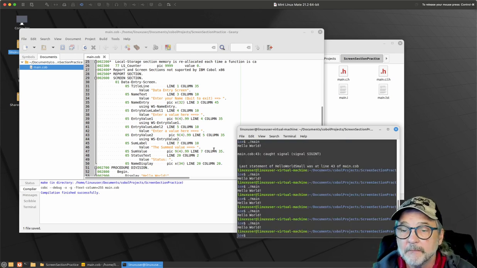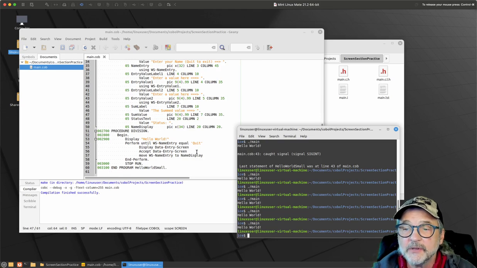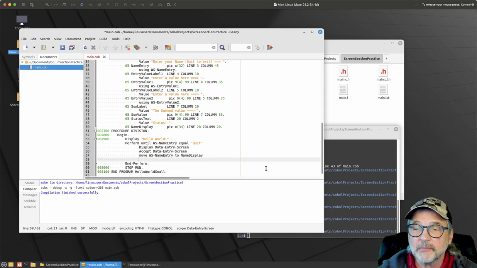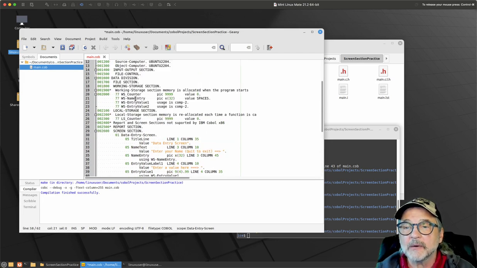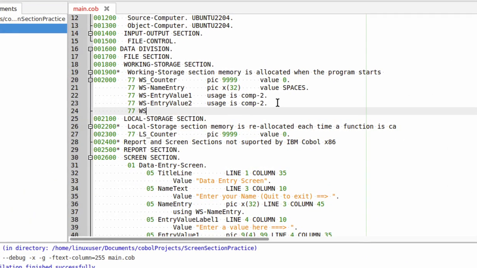And let's do the sum. So after the user types it in, I'm going to move WS name entry to name display. I want to add those two things together and put them into the sum value. So let's see what we got here. We got WS entry 1. Okay, let's create another one. WS total value. Usage is comp 2.